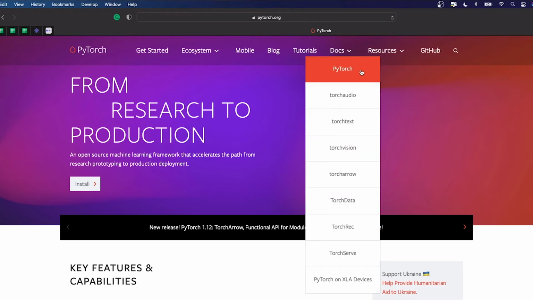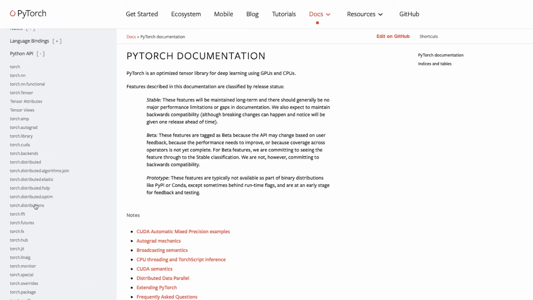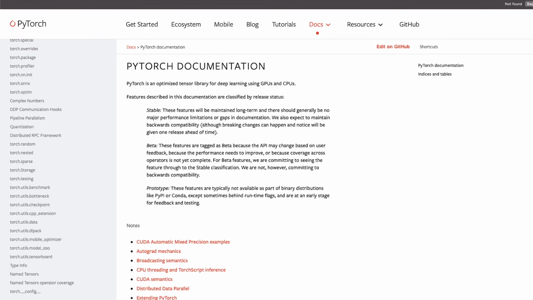The main stuff is probably going to be in the main PyTorch core library, but if you're looking for stuff that specifically relates to computer vision, for example, then you'll probably find it in Torch Vision. But let's go to the main docs. And on the left, you can see all of the different modules in PyTorch. Now there's a lot there, so the first thing I could probably do is search on this page.